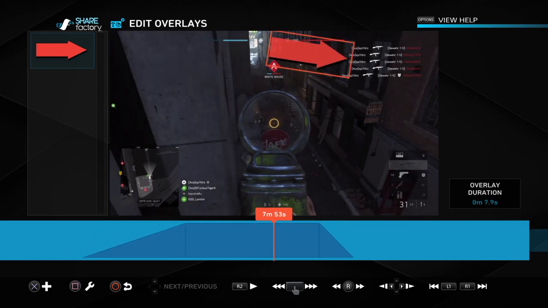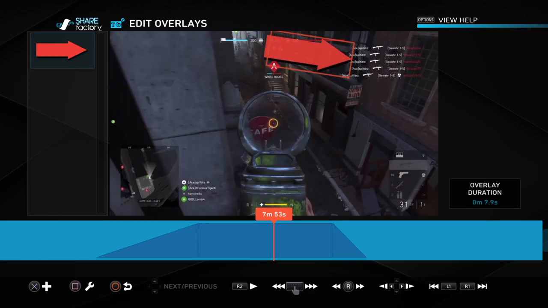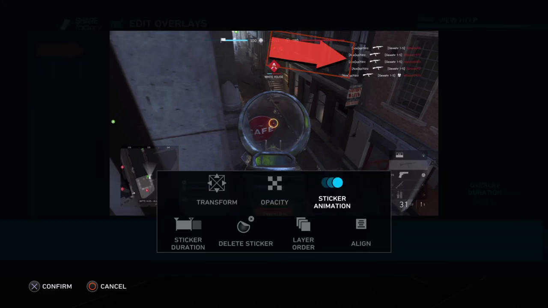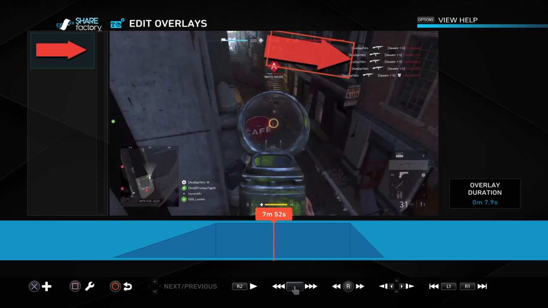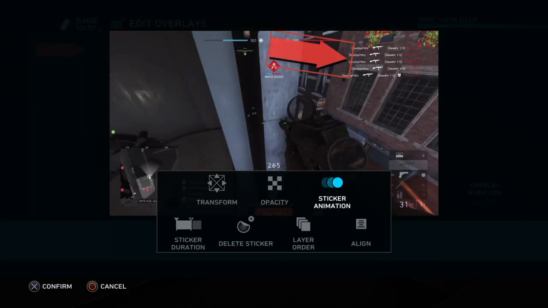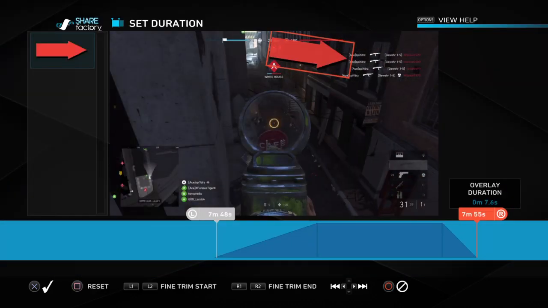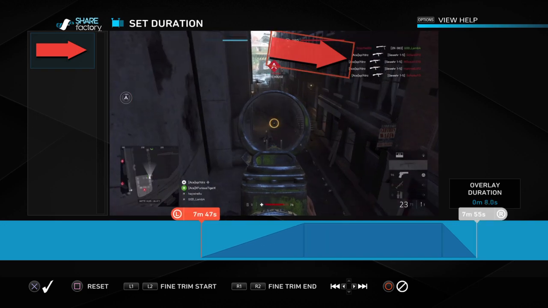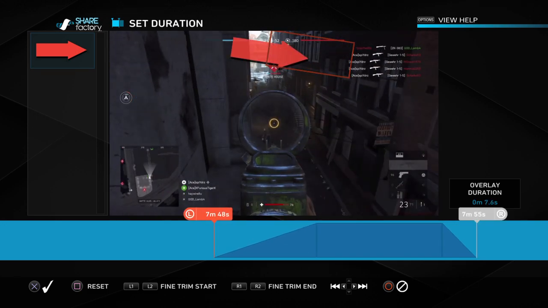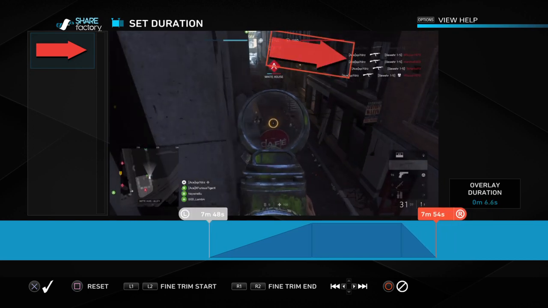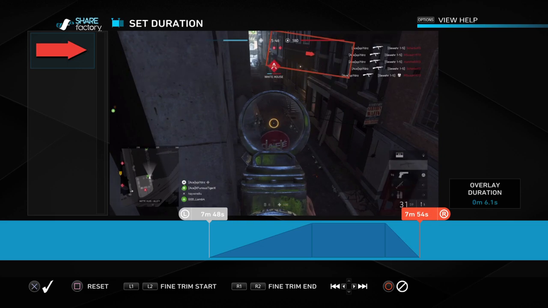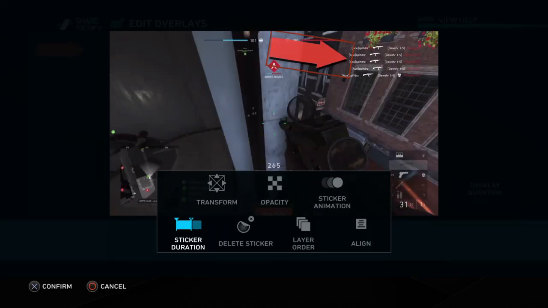Cool. So honestly, that was maybe a little too long of an arrow. I'm not trying to gloat that much. So I'm highlighted on the sticker already. So I'm gonna hit square, and we're gonna go to sticker duration, and we're just gonna shorten it a tad. So I can stretch it. You know, left joystick does this. We can change that. But we're just gonna shorten this up a bit. Go down to about, let's say, that much, and we're gonna hit X.